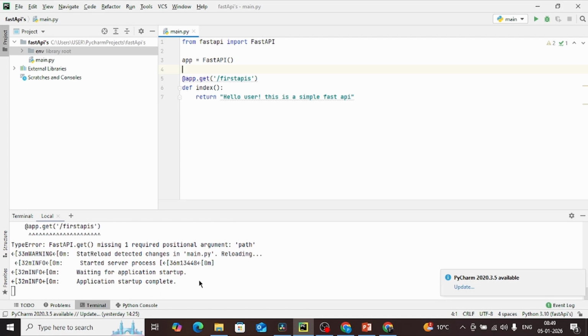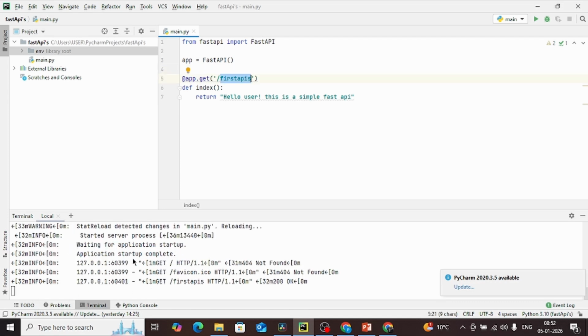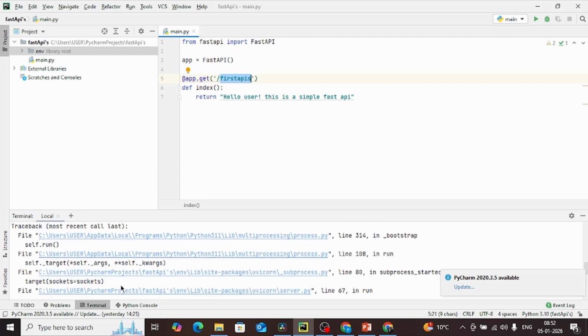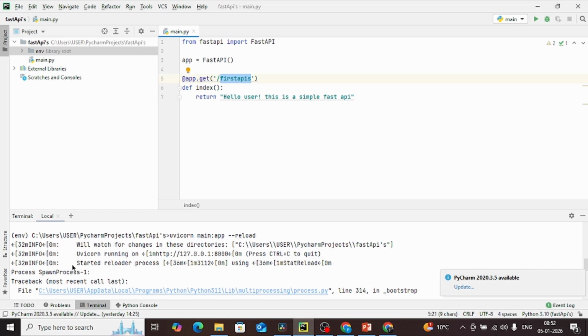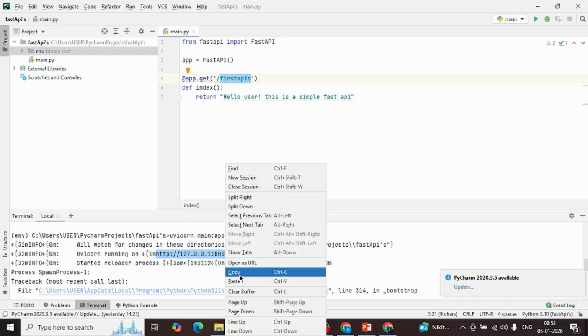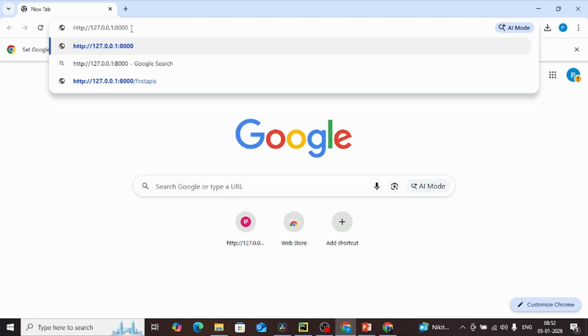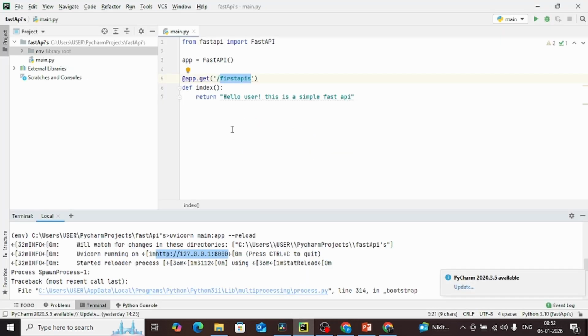It's saying application startup complete. Once we see application startup complete, we'll scroll up a little. Here we will find one URL, uvicorn running on http. This is the localhost URL. I'll copy this URL and paste it here, and add my endpoint to it. What's the endpoint which I have given? Copy that.